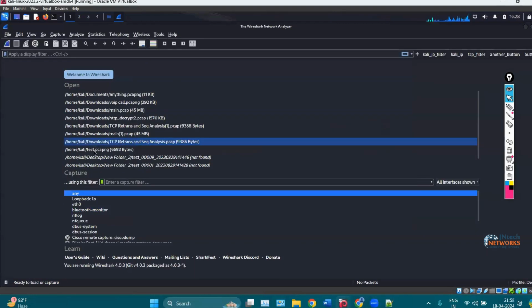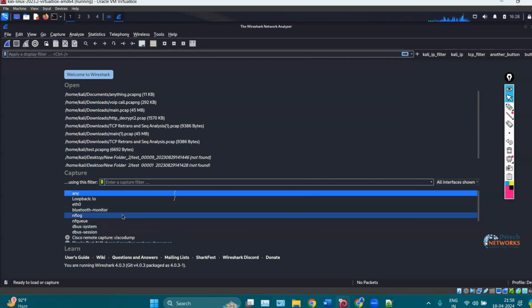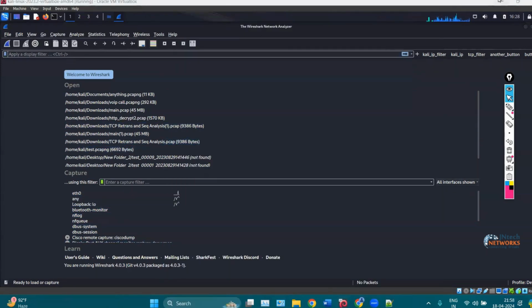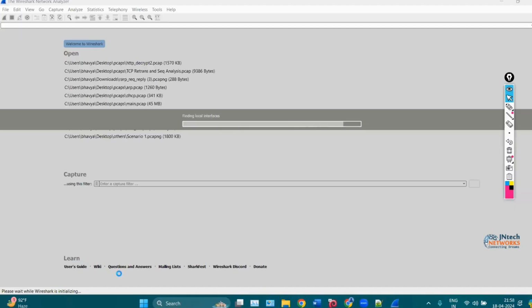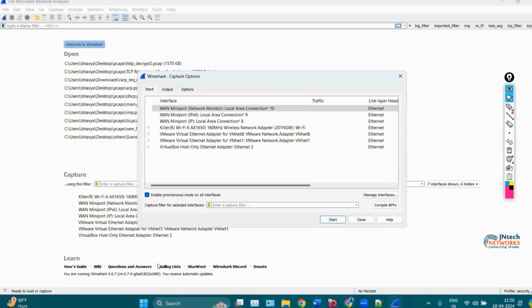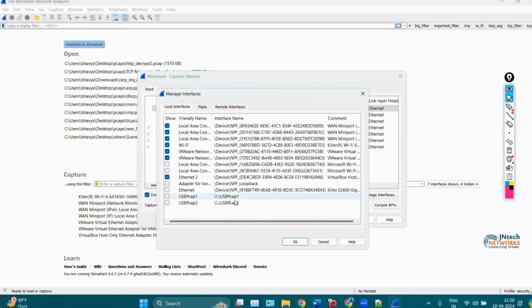So basically, there are two ways. First, we can either remove from here, but I think that is only in Windows, not in Linux. So let me show you in Windows. Here we can click on this capture and this options. And here we can click on this manage interfaces. Now you can just untick the interfaces which are not in use.